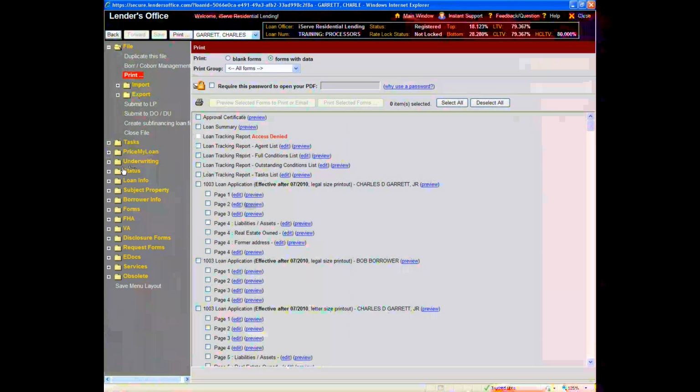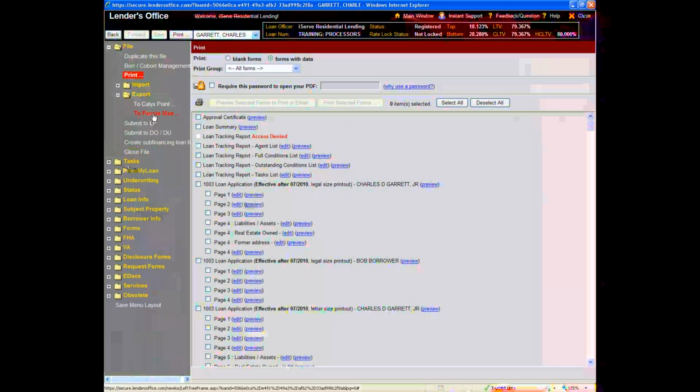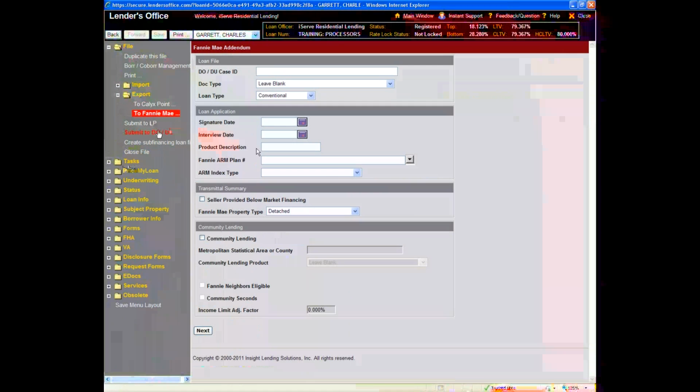And let's take a look at how you can export out that Fannie Mae 3.2. Along the top here, we have the file folder. If you click on the export folder, there's a link to Fannie Mae. That option will bring you to the Fannie Mae addendum. If everything looks good, go ahead and click on the next button, and then you'll be able to download this file onto your computer, and then use that to upload into Data Verify, or for anything else that you need a Fannie Mae 3.2 for.